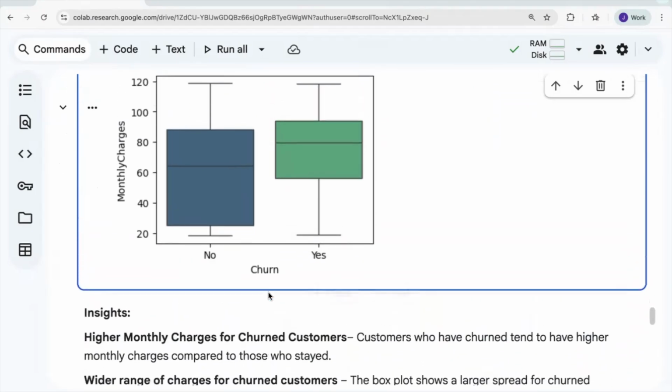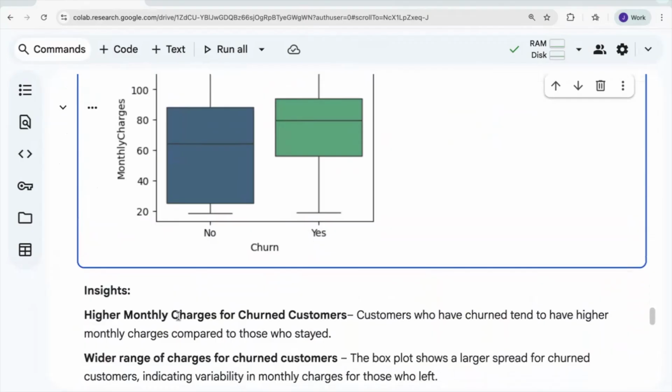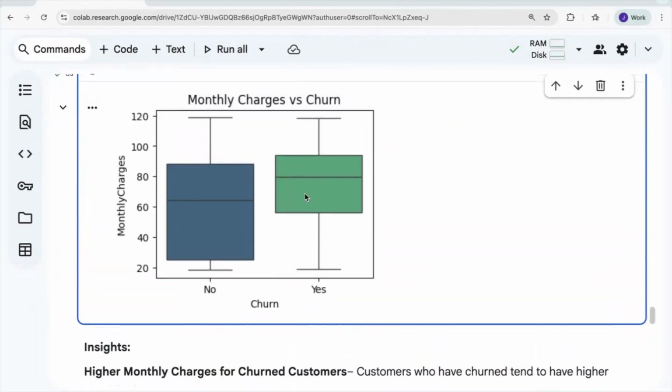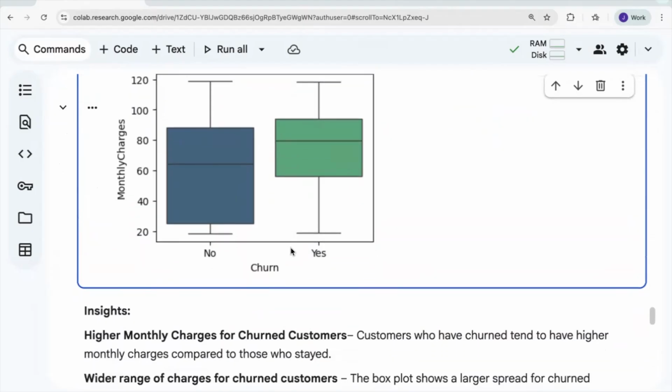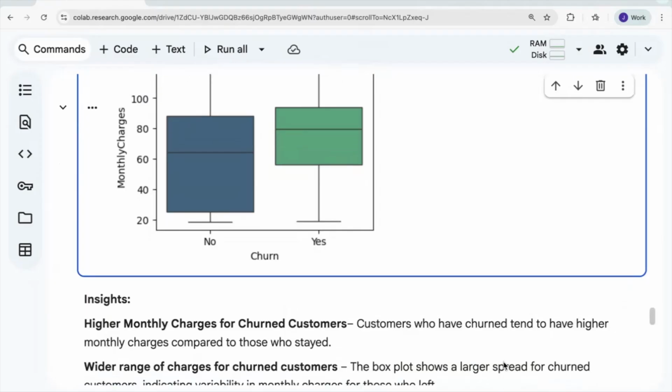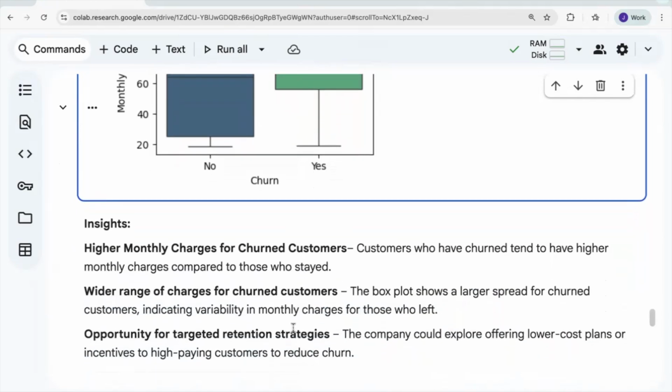From this we can clearly see higher monthly charges for our churned customers. Can you see? Higher monthly charges. This line is a bit higher for the churn people. Customers who have churned tend to have higher monthly charges compared to those who stayed. There is also a wider range of charges for churn customers. This box plot is showing a larger spread for our churn customers, indicating variability in monthly charges for those who left.